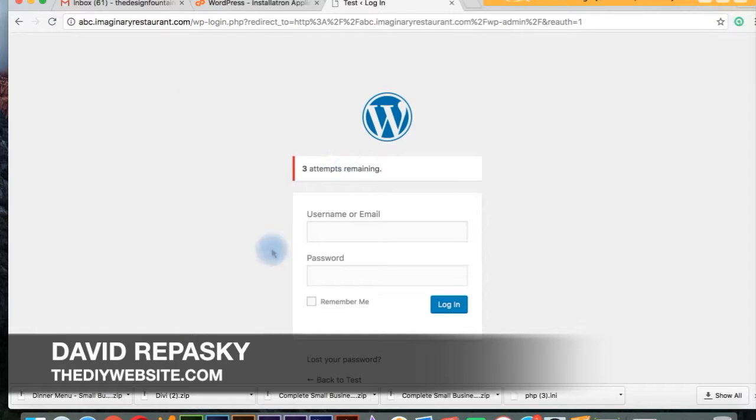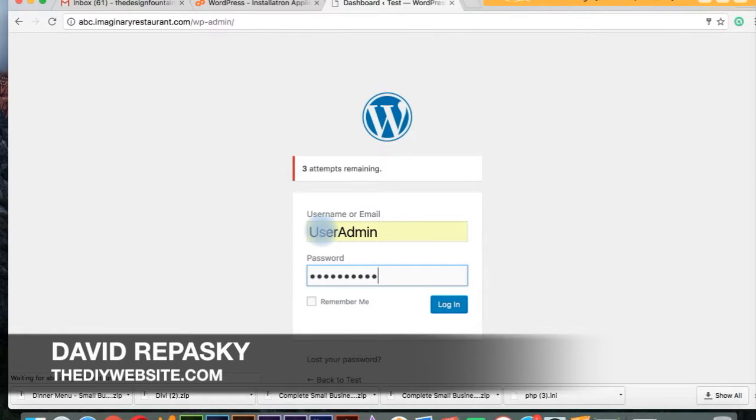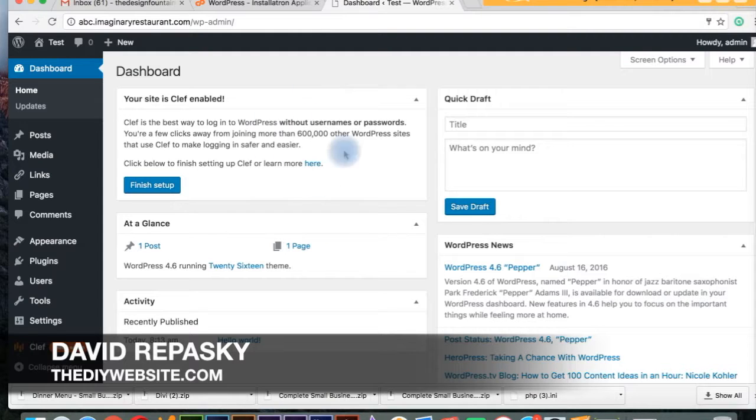You're going to be taken to the login screen where you would log in with the username you created when you installed WordPress and the password you created when you installed WordPress. So let's enter that here. And now we're taken to the WordPress dashboard.